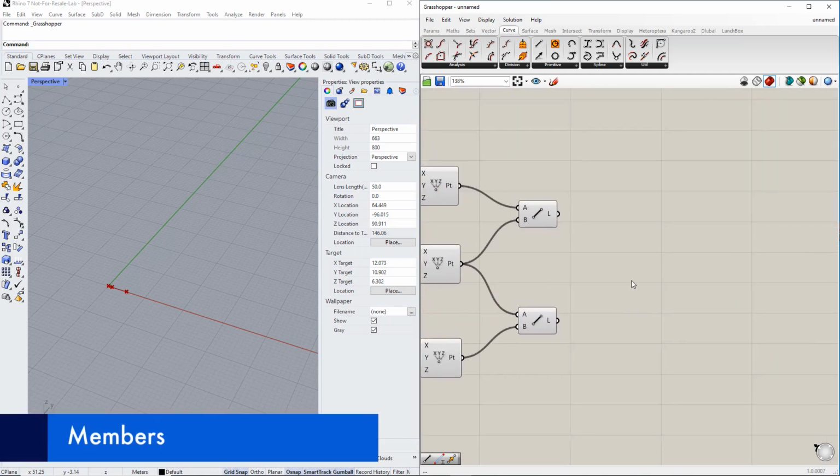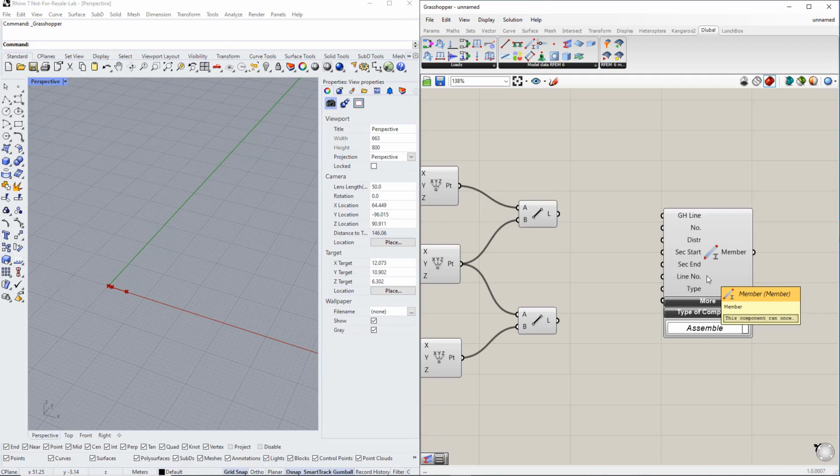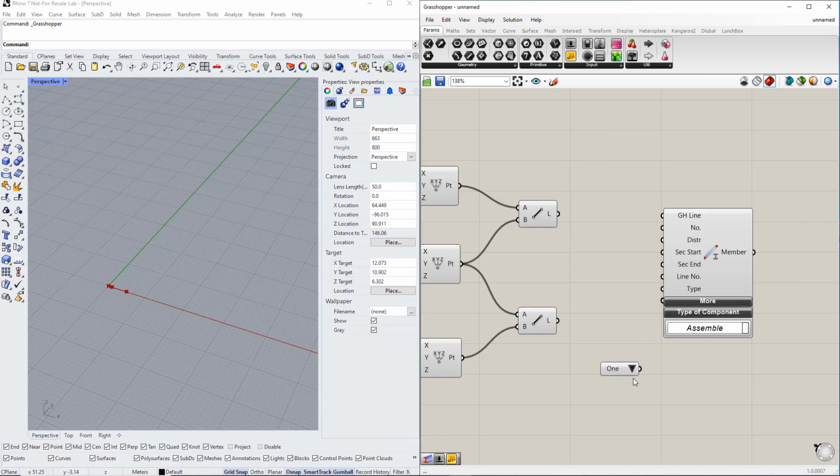To create a member for RFEM, we insert the Dlubal component titled Member. You can find it in the Dlubal tab. Here, we can also define the member type using the value list command with drag and drop, which is also in the Params tab. We can also double-click the canvas and write value list. For this example, we select the beam type.